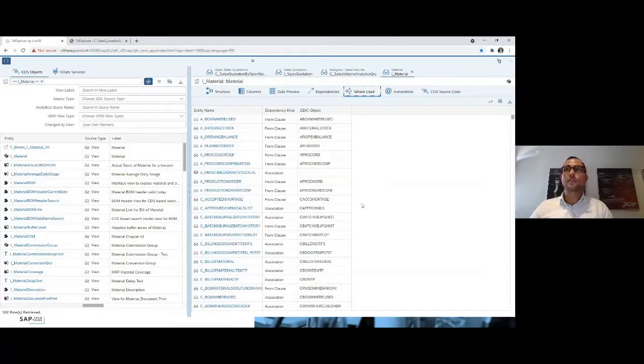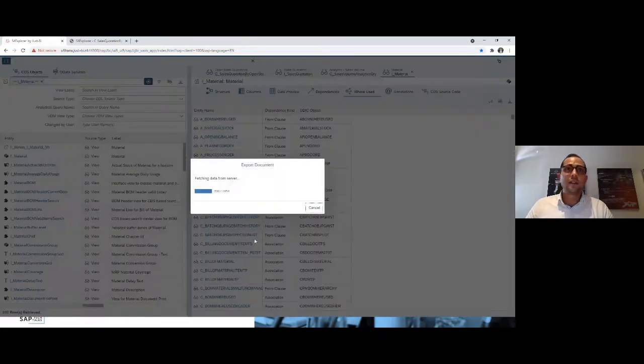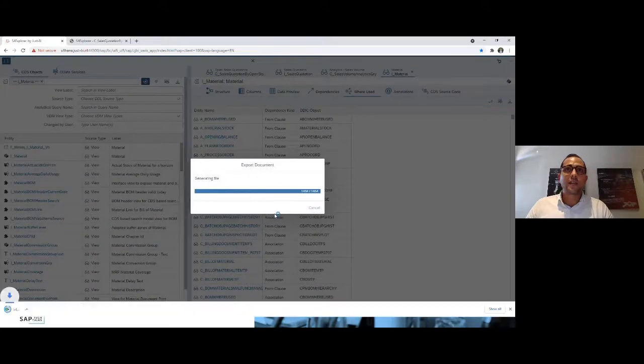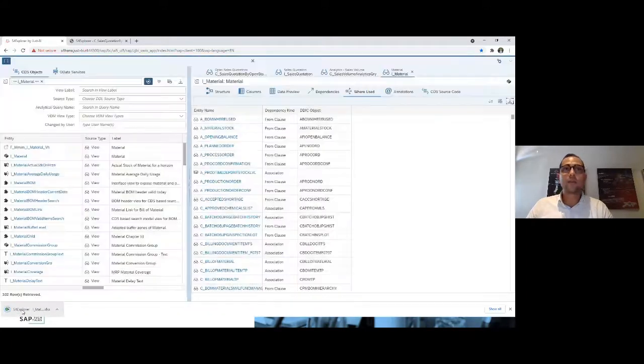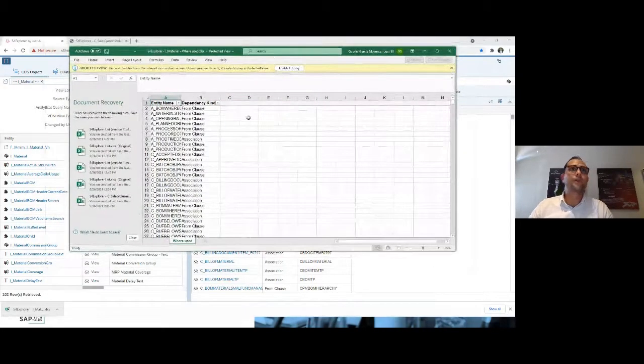Now I can export this list and filter it or manipulate it a bit further in Excel by just clicking this download button. Then it's going to fetch the data, and here I can open my Excel and it's going to contain all the necessary information. Here we go.